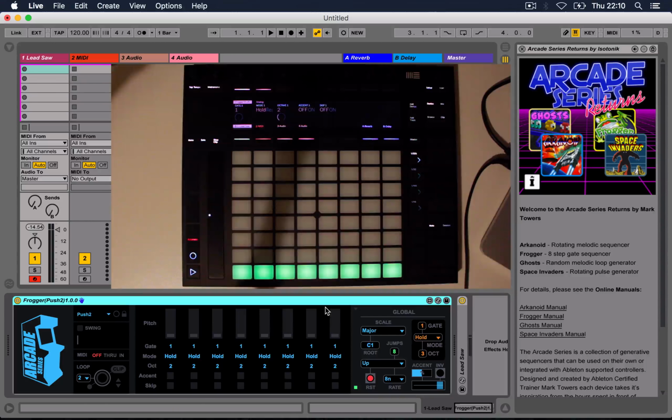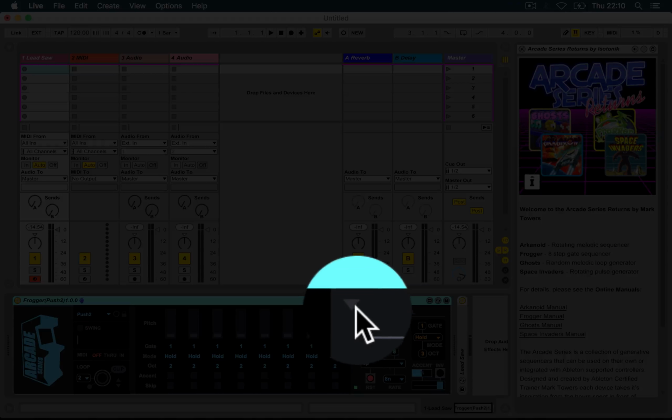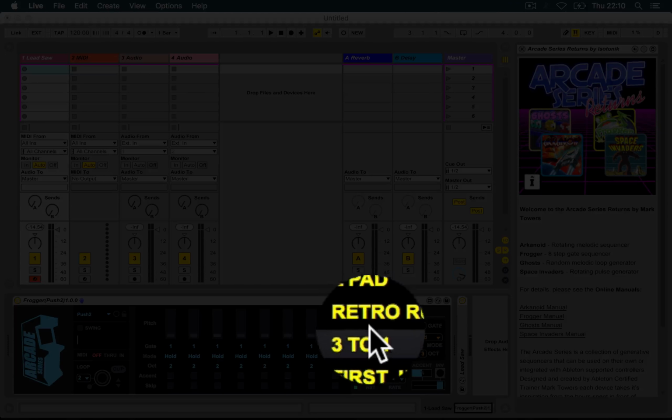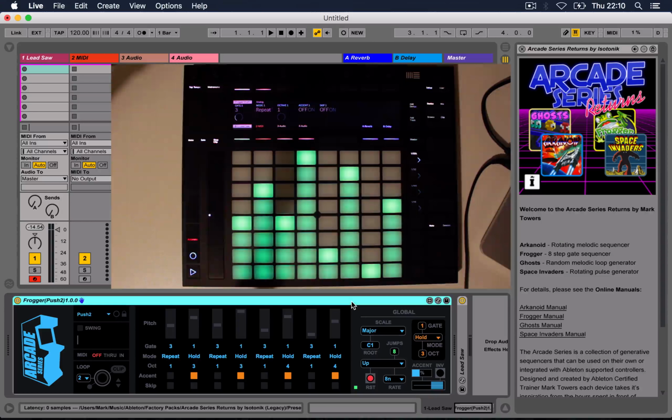So what I'm going to do, I'm just going to pick a preset. There are some presets in here already just to get you started. And you can create your own, but these are just there as a quick option. So the first preset, let's just hit play.